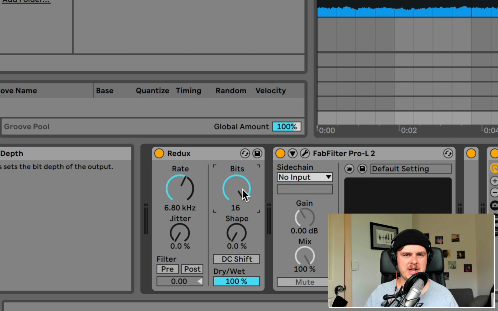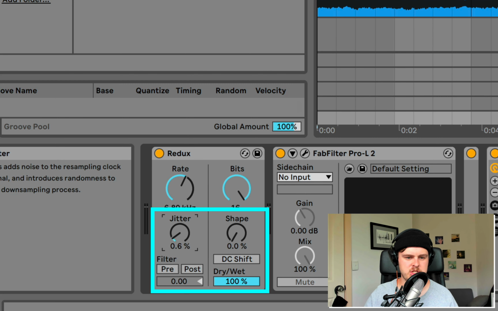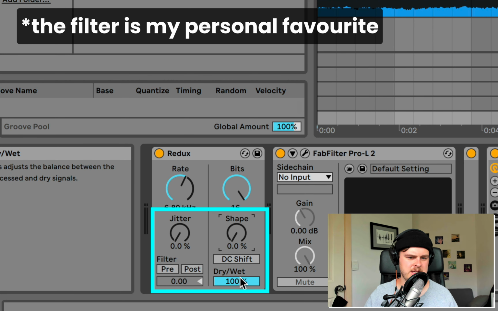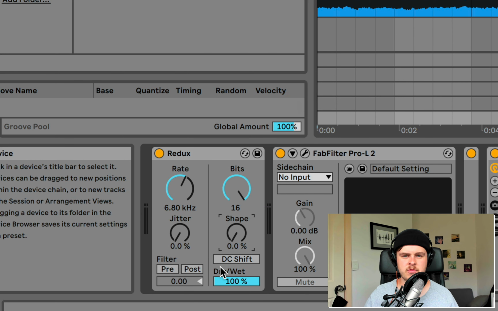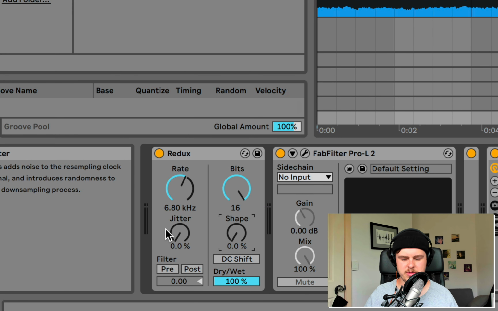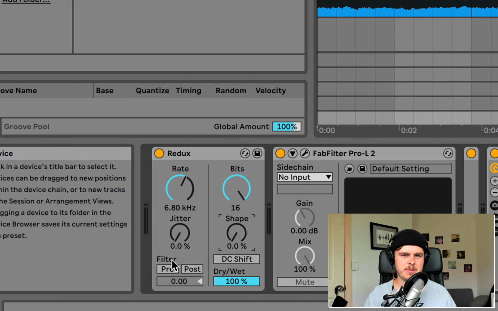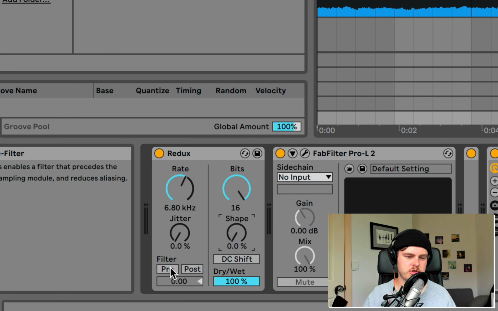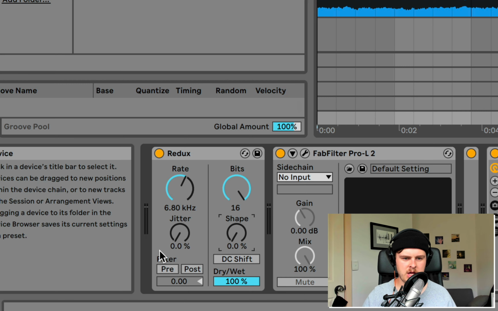But what Ableton Live 11 has done is introduce these really cool extra features, namely the jitter, shape, filter section, and a dry wet knob to kind of blend the effect to taste. Now, for lo-fi effects, I really love playing with this jitter and rate, as well as the filter, which I'll get into in a bit. The reason it sounds so good is basically because it kind of sounds like the old style downsampling units, which have a vintage sound to them rather than just digital reduction, which I think is really cool.